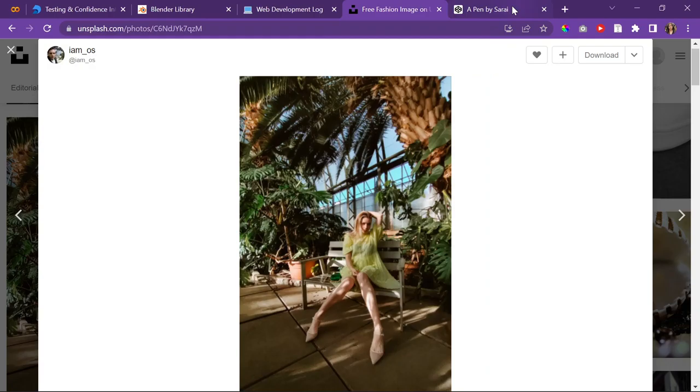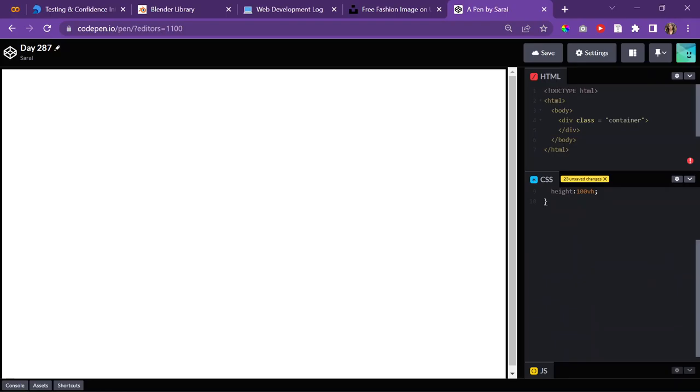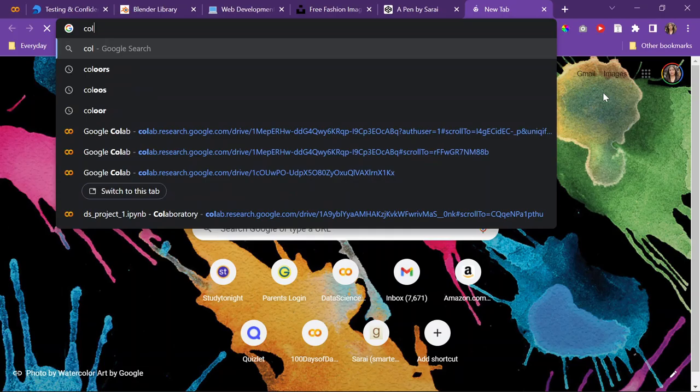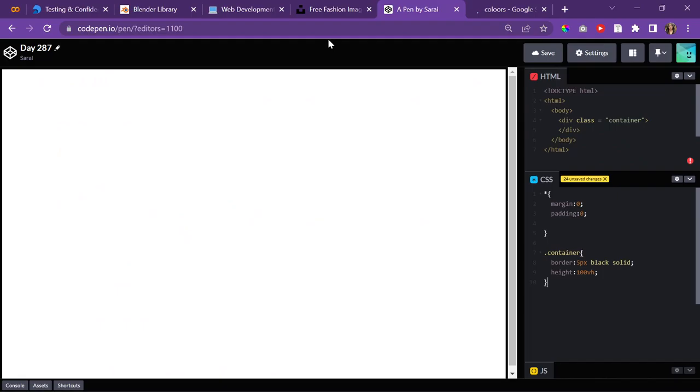Now, I'm going to make the background color. Hold on, I still have it. Okay, let me go to colors. So I'm gonna use these images. I really like them. It's giving green vibes.